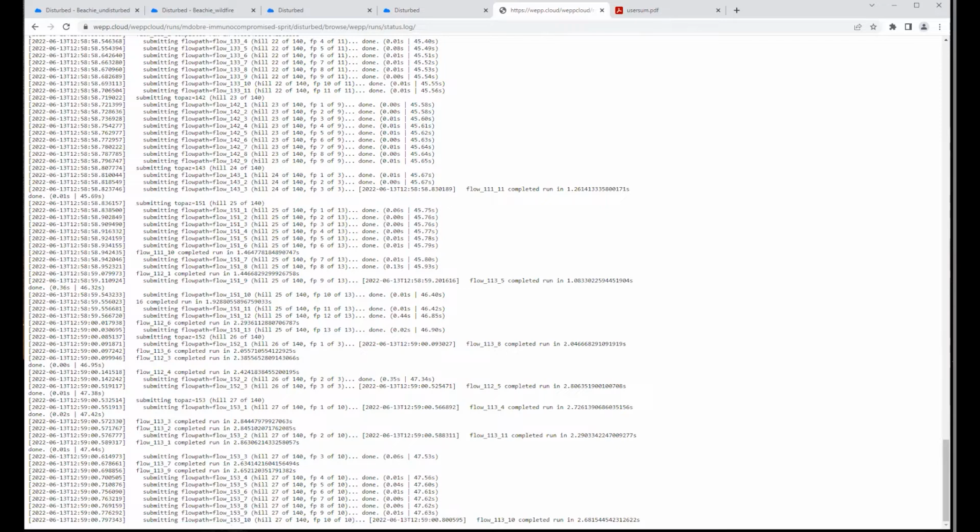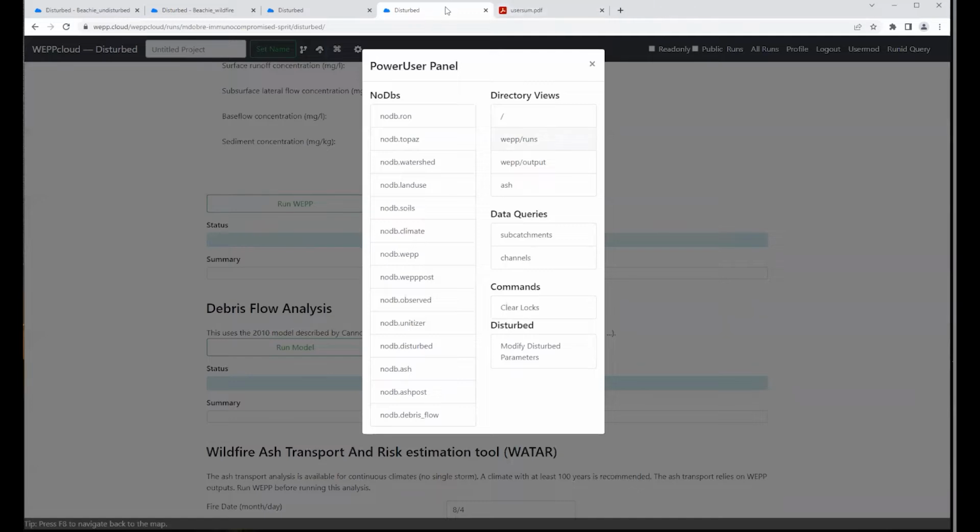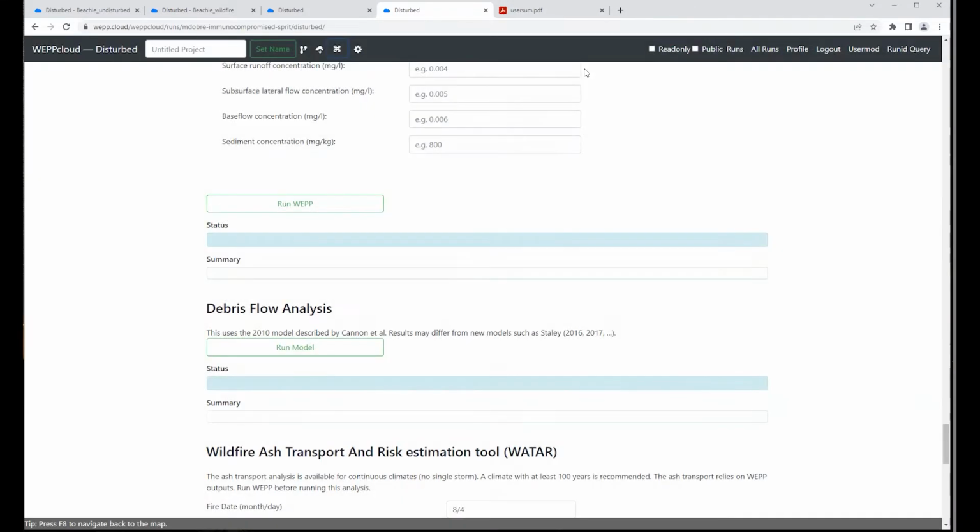In our case, the model hasn't reached the end of the simulation, so we will go back and wait for the model to finish. Smaller runs should only take a few minutes to complete, but for larger watersheds, you could end up waiting 20 or 30 minutes. You should not have to wait for a run for more than 1 or 2 hours.